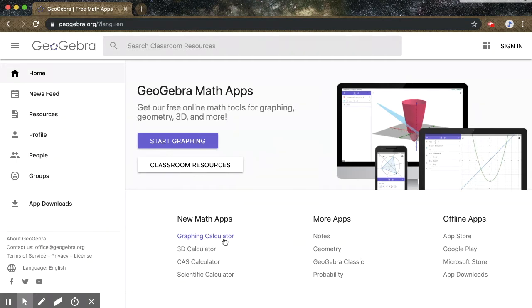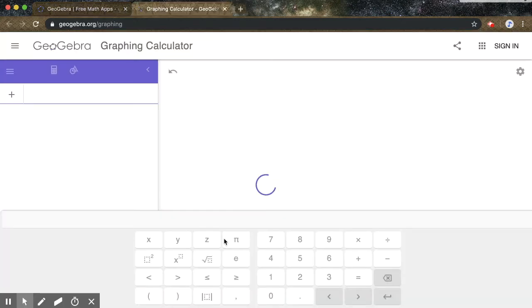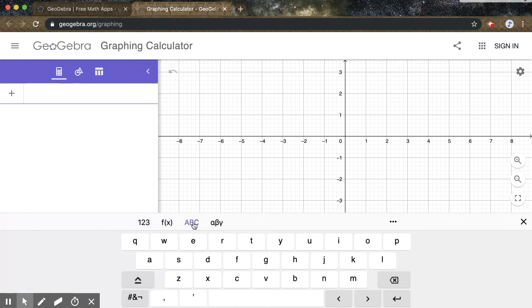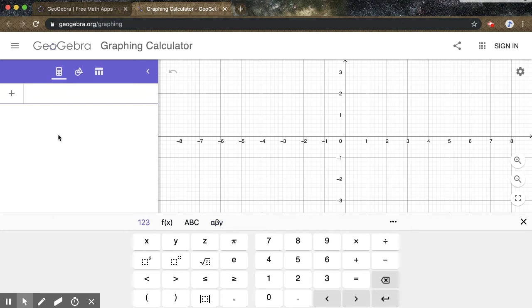To start, if you have not already created a new saved calculator for this project, you're going to want to choose Graphing Calculator here under New Math Apps. This will open up a new graphing calculator. You can see here that there is a keyboard for you to insert different components of equations and a whole bunch of different things that you can add to your graph. And those will be inputted over here on the left.